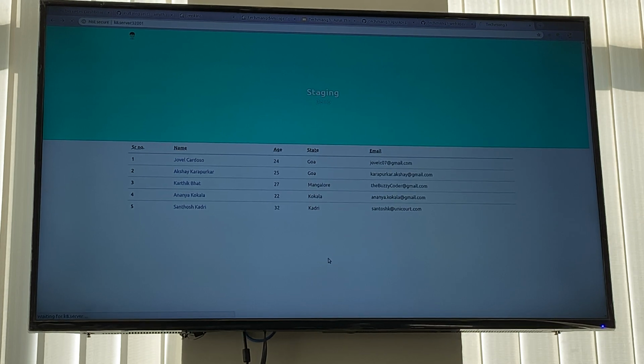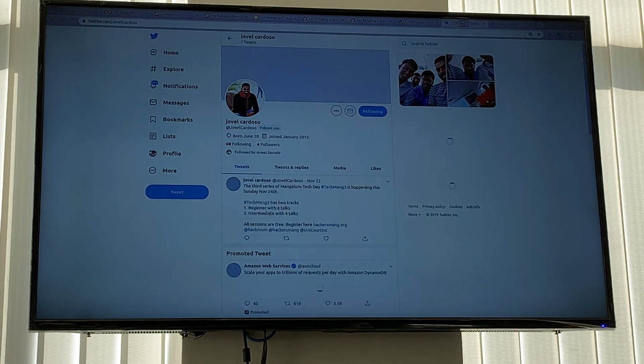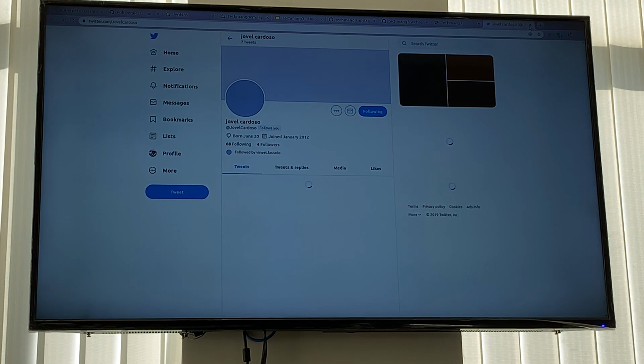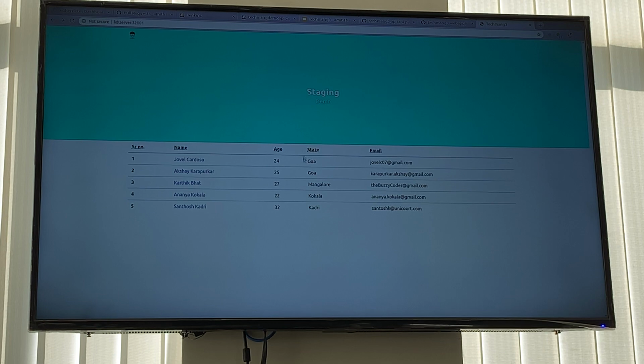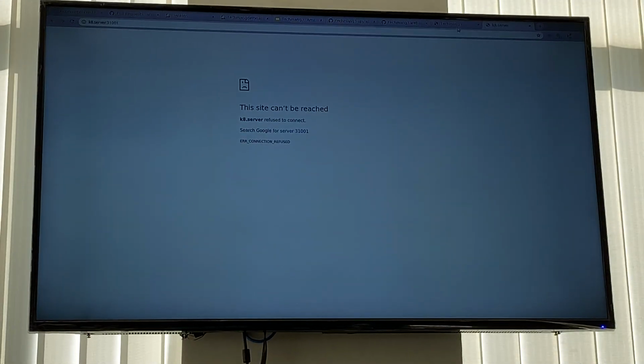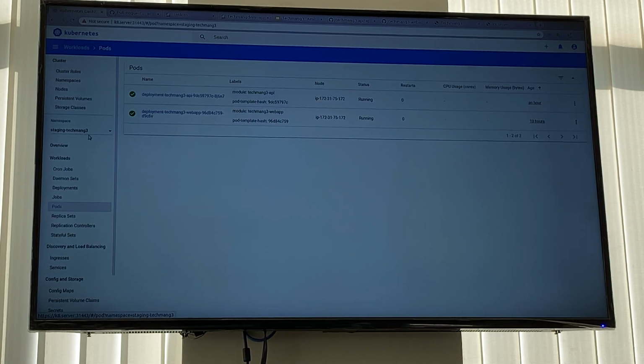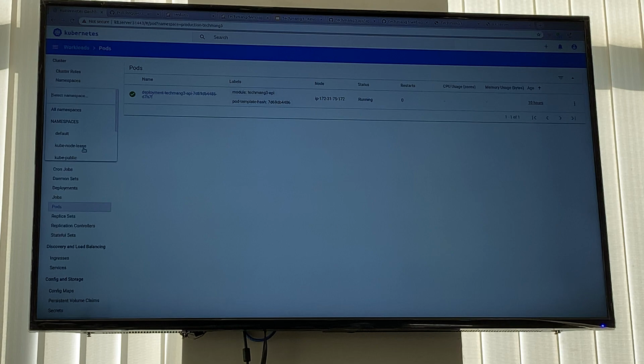This is the application. This is the staging environment. It just opens the Twitter profile. Yeah, so this is the staging environment, and the production environment, I have not deployed it in production yet.